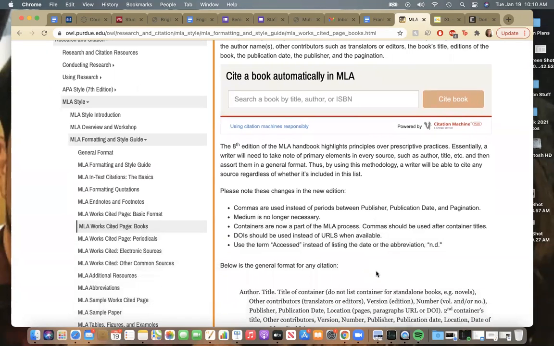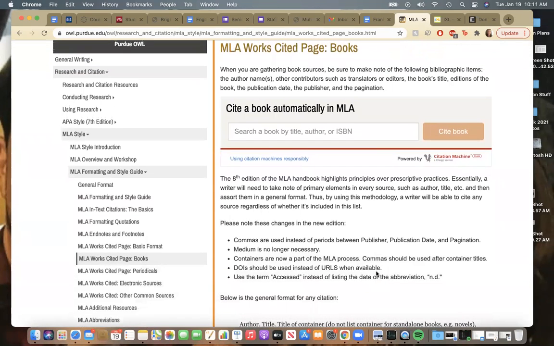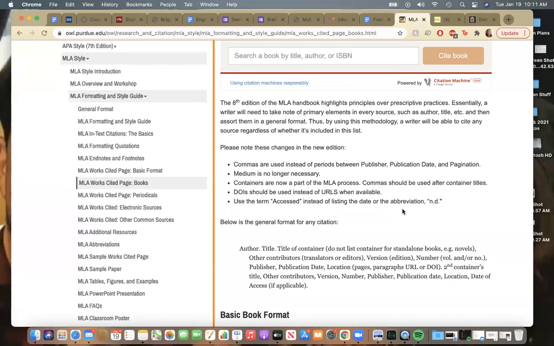Okay. Where were we? Yeah, this is going to show you basically any kind of source you want to quote, which you can cite any kind of source. Like you can cite an episode of a television show. You can cite a poem that comes in an anthology. You can cite an interview that you conduct. You can cite anything, and there are rules for how to do it.